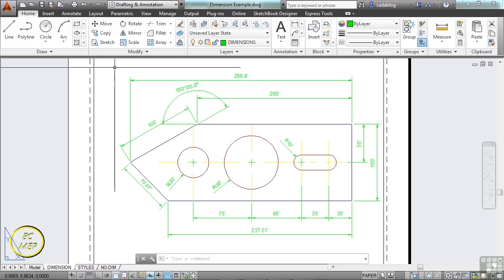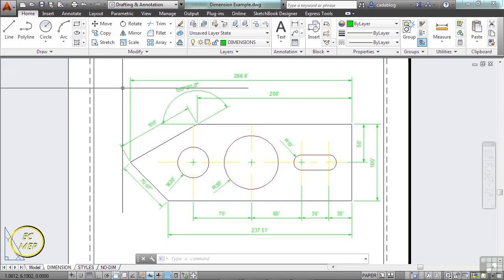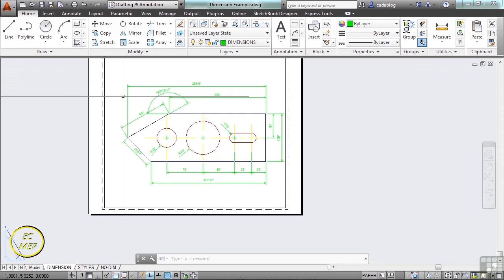Associative dimensions automatically adjust their locations, their orientations, and measurement values when the geometric objects associated with them are modified. So your dimension will follow the line. Dimensions in a layout may be associated to objects in model space. The dim associate system variable, DIMASSOC, should be set to 2.